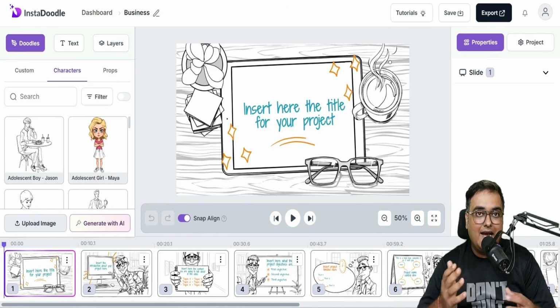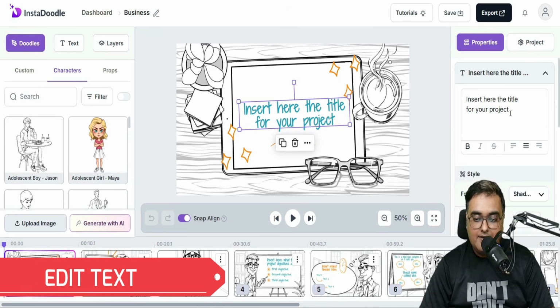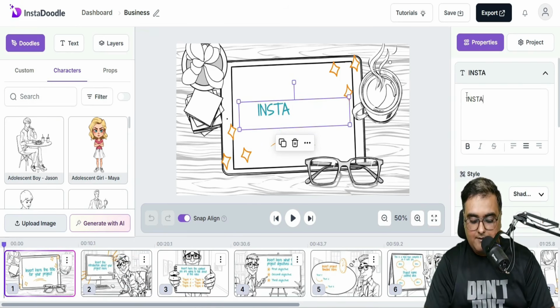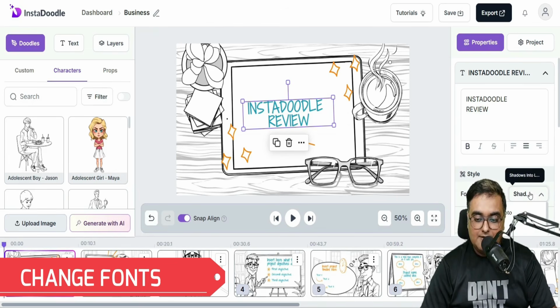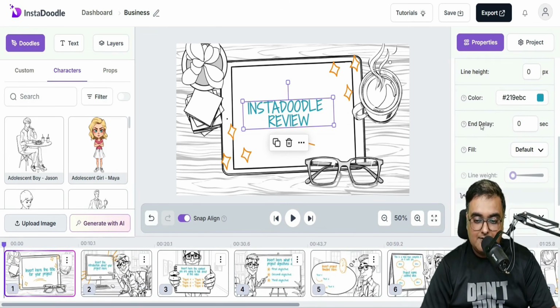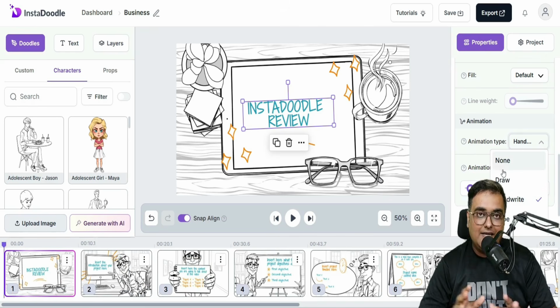Now you can go ahead and edit them, right? It's very easy to do that. Say for example, if I want to change the text, I can just click over here, and here you can find the text. So you can just change it to whatever you want to. Say for example, InstaDoodle review, just for an example, right? So you can do that. Now in here you have the style, from where you can change the fonts, you can change the color, you can change anything and everything that you want to. You can see there is everything that is over here, and then you have this animation type as well. Now in here you can go ahead and change the animation like handwrite or draw or wipe, anything that you wish to.